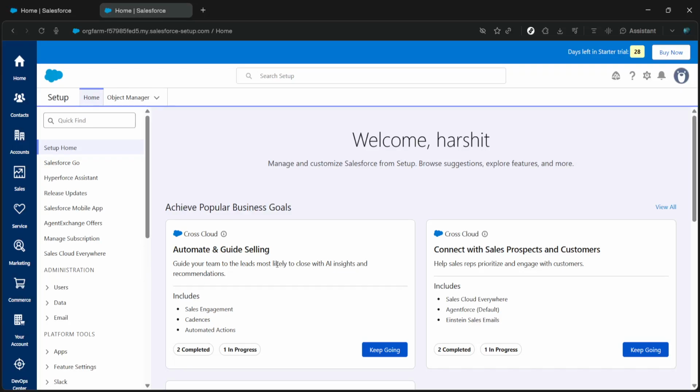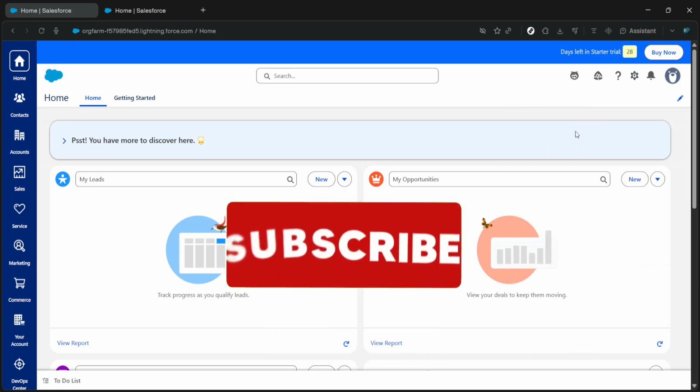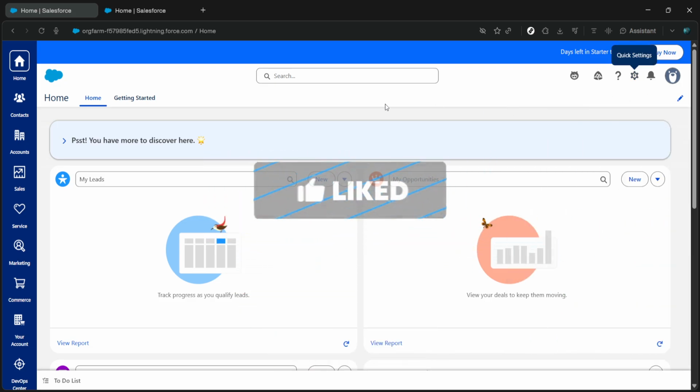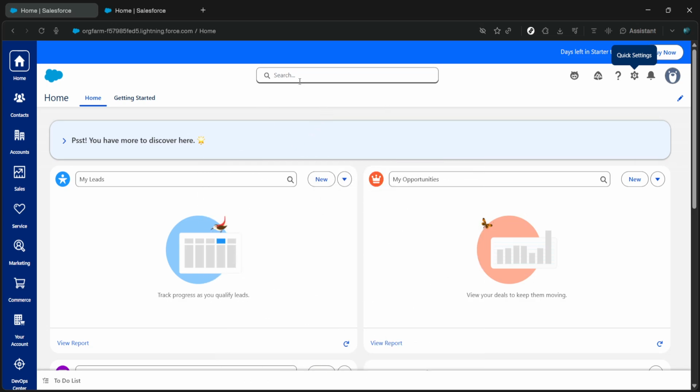In today's video, I'm going to teach you how to create an encrypted field in Salesforce. This is a great feature to ensure that sensitive information is kept safe and secure within your Salesforce platform.